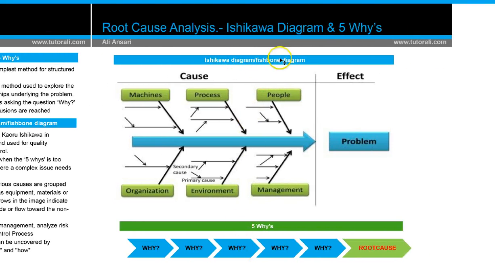This is the Ishikawa diagram or fishbone diagram, where we are trying to find the main cause of the problem. Once we identify the cause, it could be from machines, from processes, from people, from management, from environment, or from organization. So we have to fix the main primary cause or the secondary cause, whichever it is, to solve the problem. So that's why it's called the cause and effect diagram, or the Ishikawa diagram, or the fishbone diagram. The other one we have is the 5 whys. We ask the question 5 times and then we find the root cause of the problem.